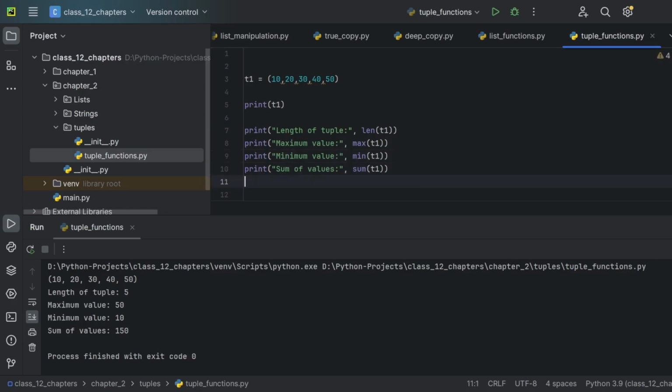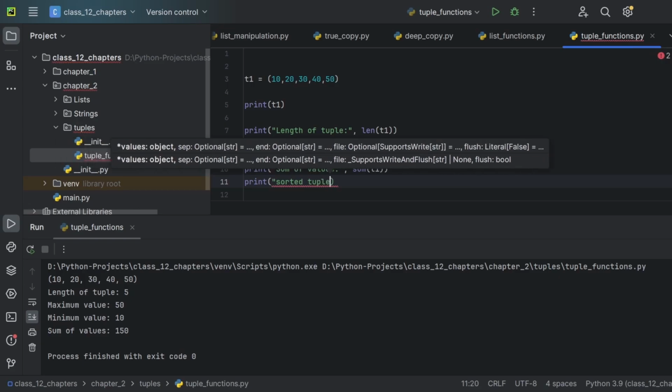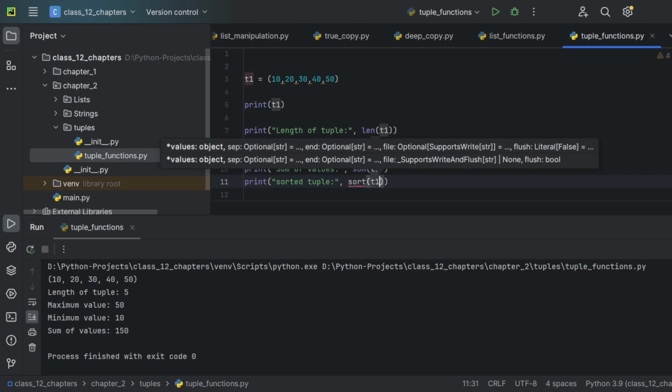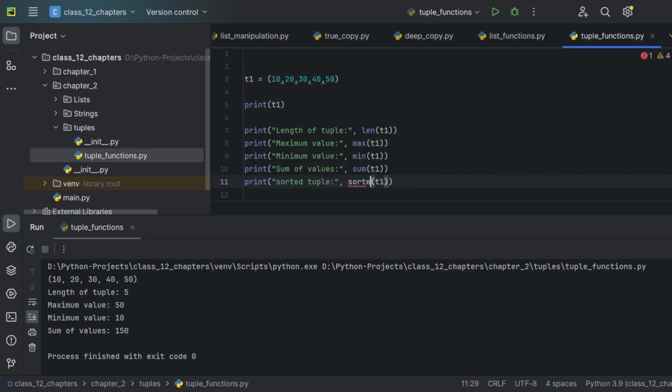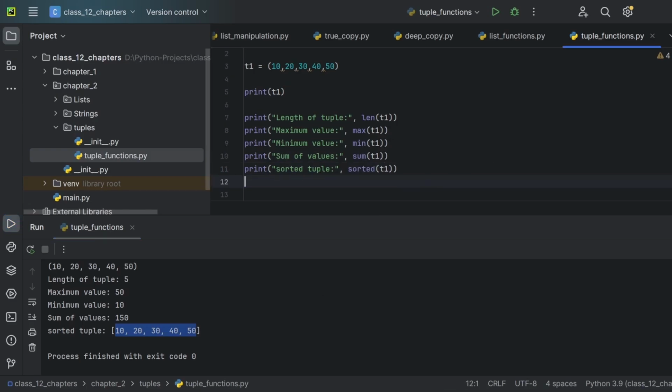Then if we want to sort this, so here it has sorted it and given us a list, because when we use sorted, it returns a list. Okay, now if you want to convert the list to a tuple, convert list to tuple.